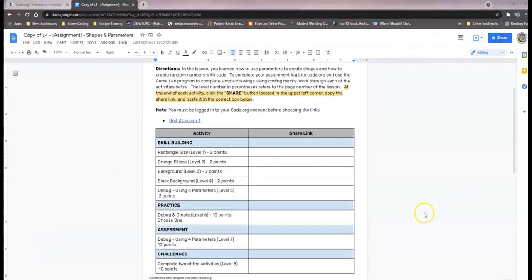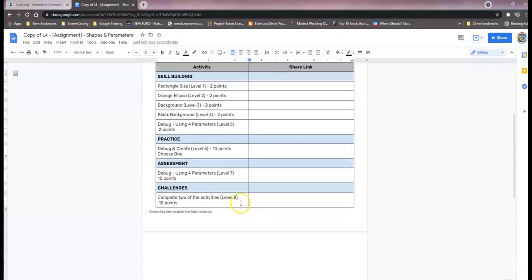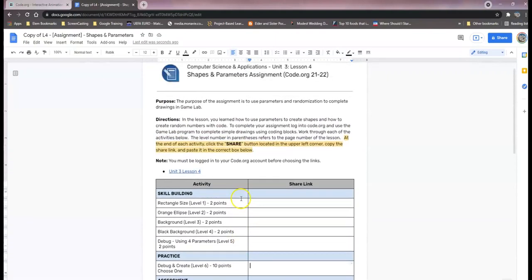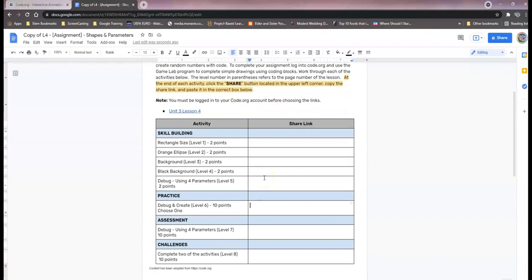And as you look through the assignment worksheet, you can see every level is indicated on this, all the points that those are worth, where you're going to paste in your share link. So you've got skill building, practice, right? So there's the practice, choose one. Your assessment is on level 7, and your challenge is on level 8. So this is the same setup that we've used in Lesson 3, and it's the same setup that you're going to see for all of the lessons in this unit.